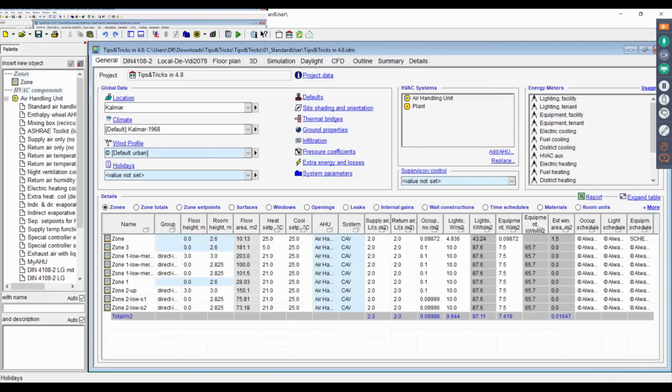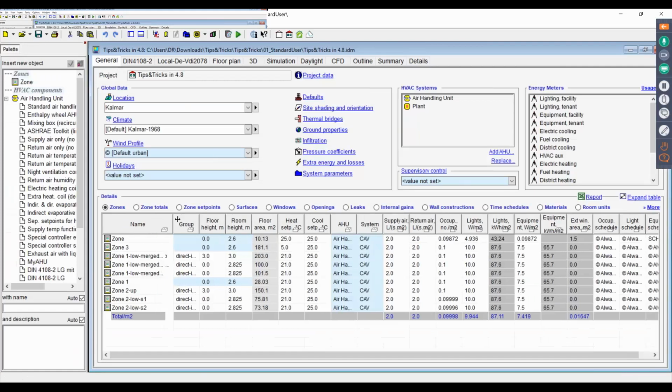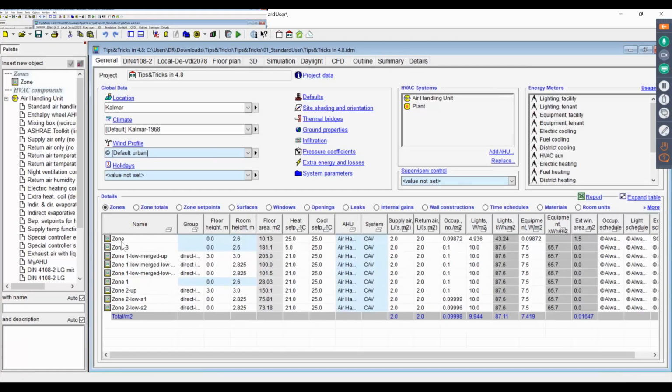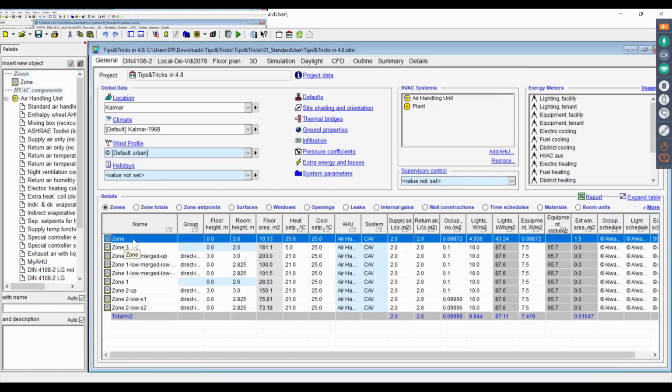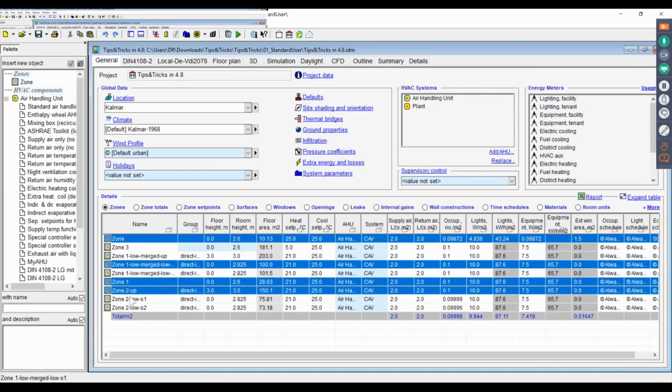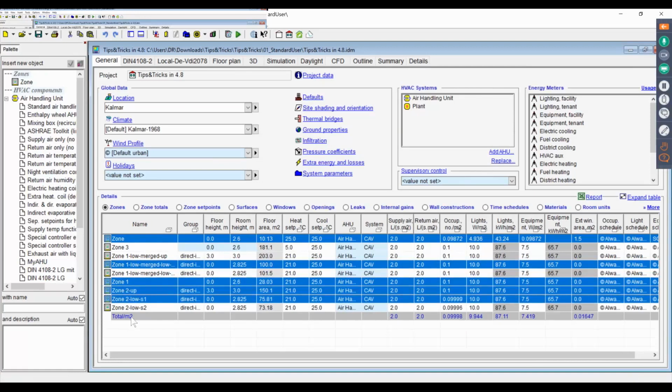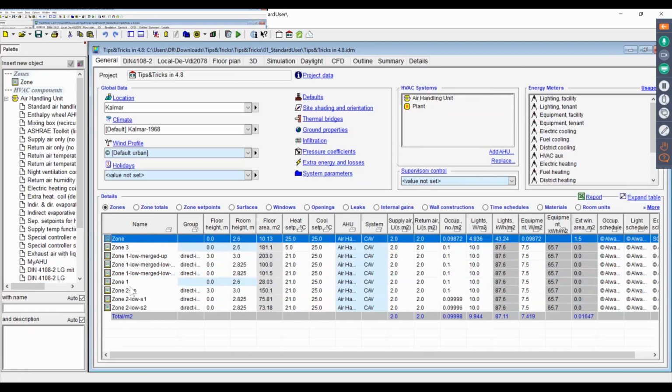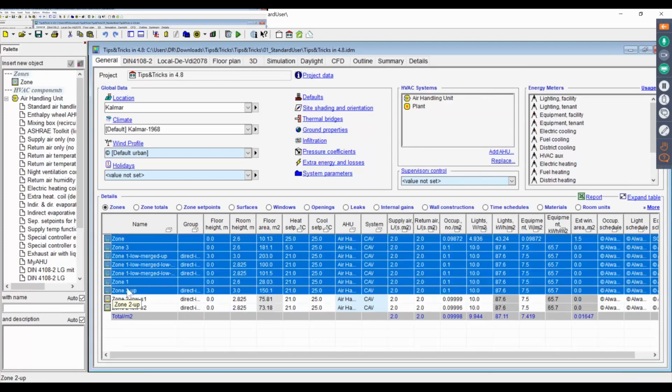In the General tab there are also some nice new features. For example, I'm now able to multi-select in the General tab those rows. If I press the Control key, I can multi-select several zones. If I press the Shift key, IDA will select all the zones in between the two clicks.